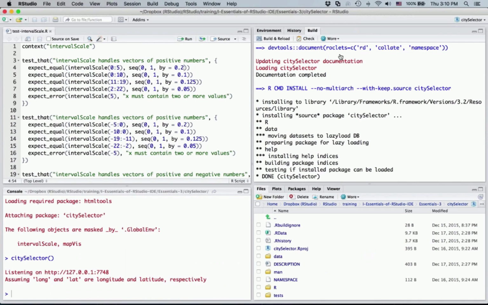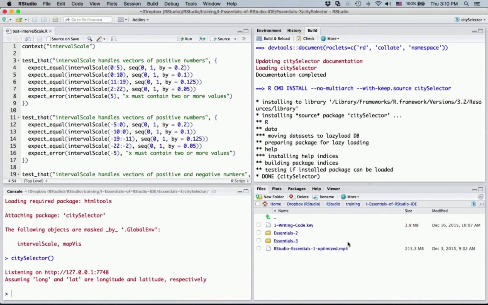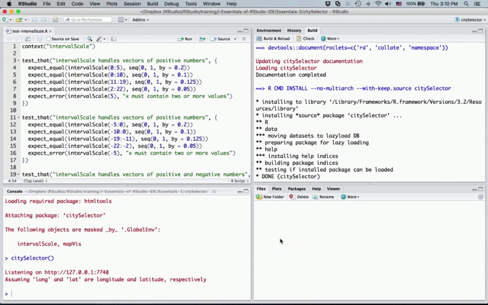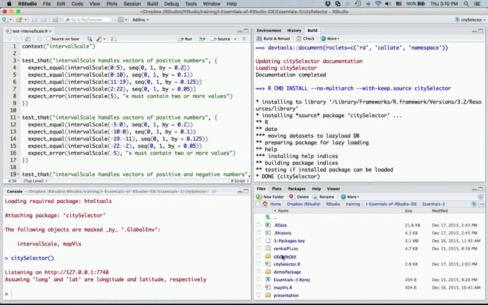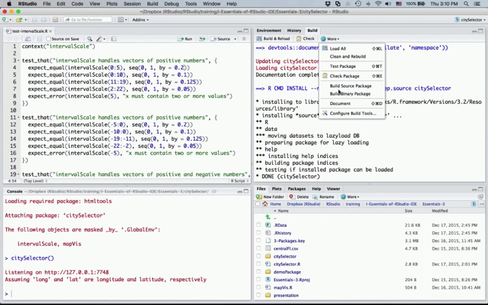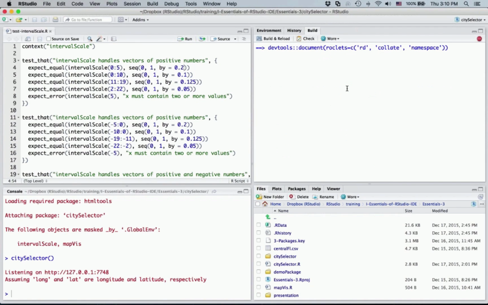It's fine. There are two other ways you could build your package, and these are ways that you would use if you want to email the package or share it with somebody. So let's go to Essentials 3. This is citySelector, my package directory, and I'm putting my view right here so I can see what happens when I run these two commands. You could build a source package. It's just a compressed version of your package saved as a gzip tarball.